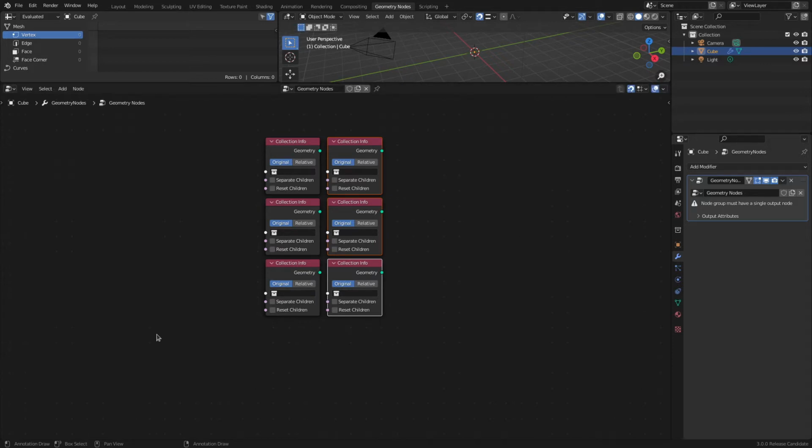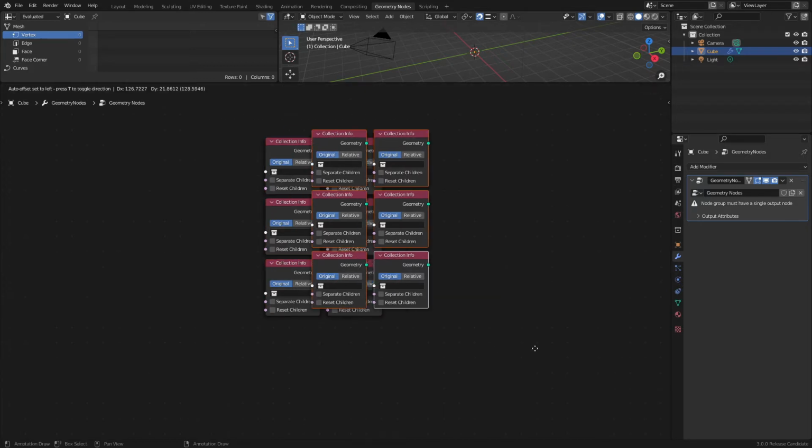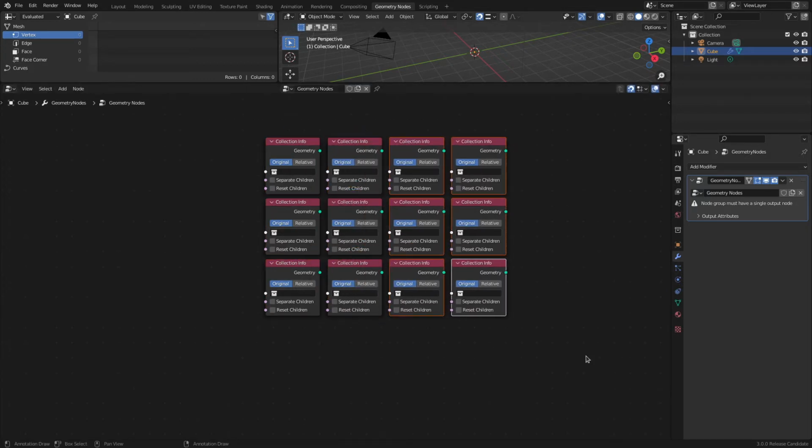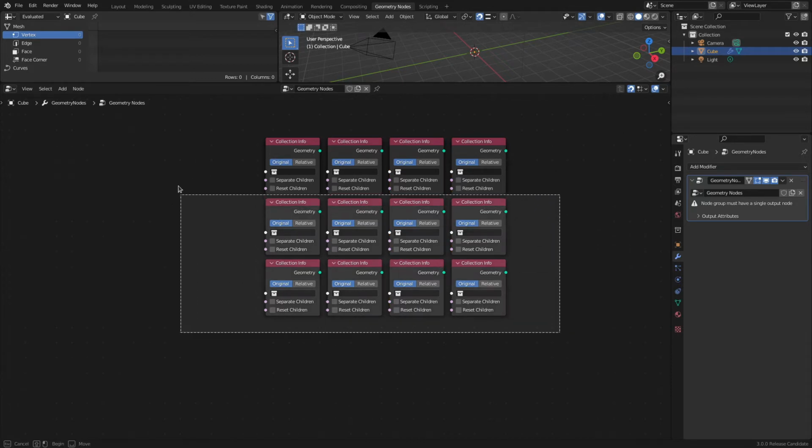So duplicate is Shift D. We'll talk about that a little bit in the next video, but for now, that's how you can duplicate your nodes quickly and easily. And yeah, so let's get into some of the weird things now with snapping.